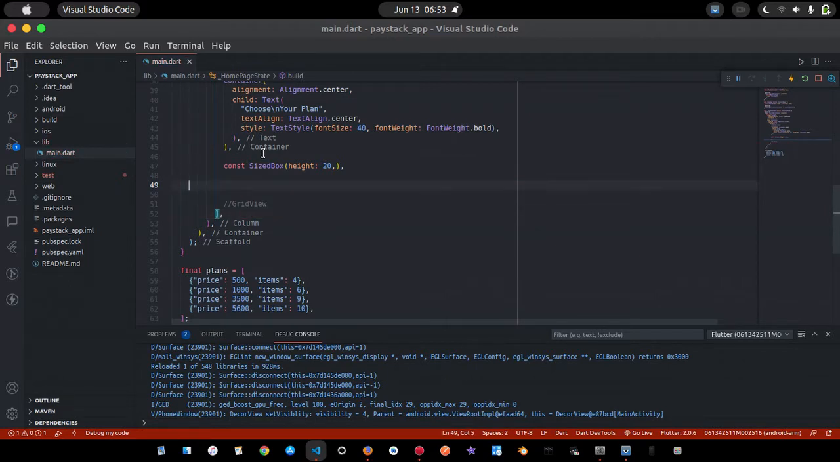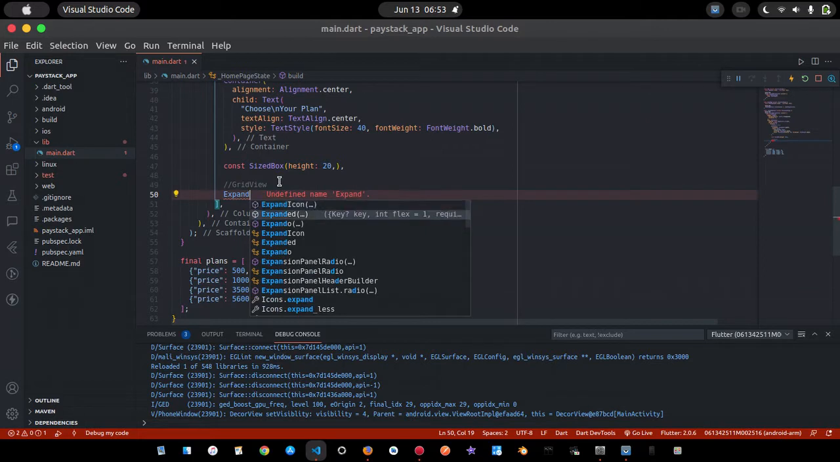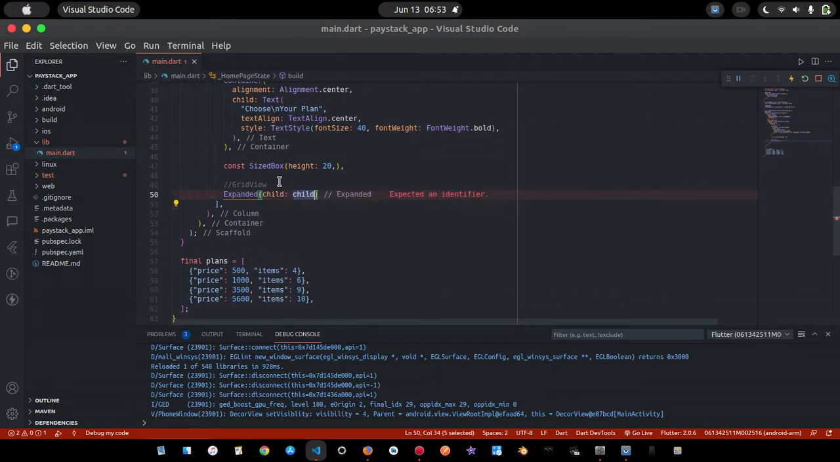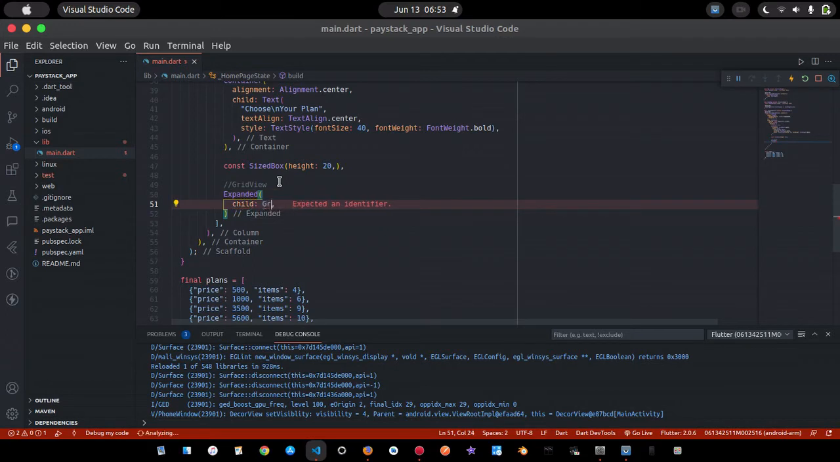Okay, grid view, I think I already have it here. Okay, so this is it. Down here I'm going to create it, it's going to be inside an Expanded widget because I want it to take the available space. And then it's going to be a child, okay, child of GridView.